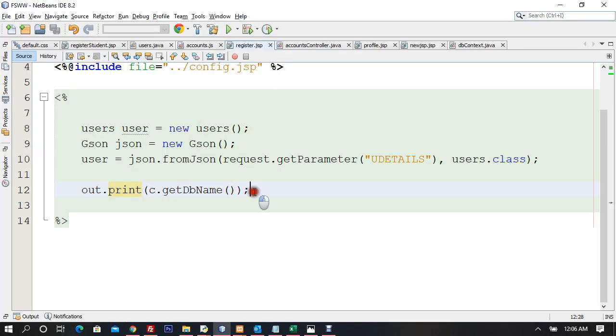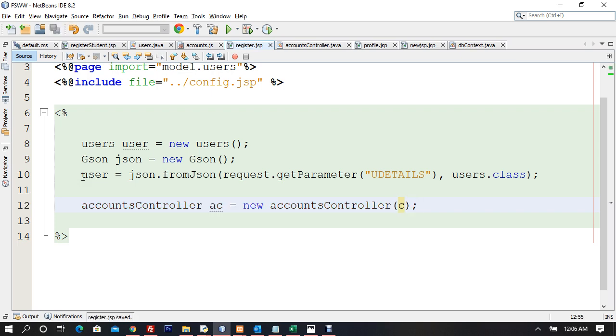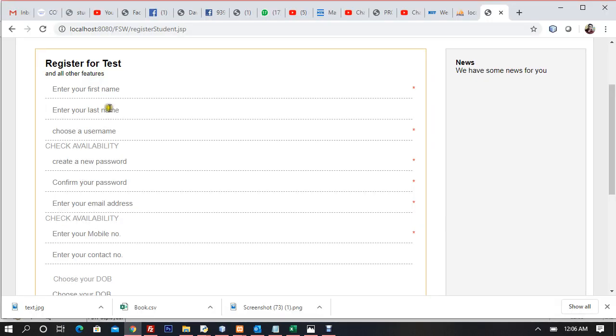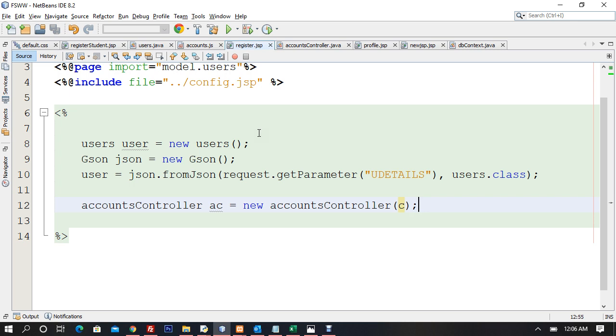So now what is the problem here then? Right? What is the problem? If I create an object of accounts controller, I'll say accounts controller AC equals new accounts controller, and I pass the same object to accounts controller. Why would you get an error here then? Right, so you can see now it's not getting hidden. So we are generating a type of exception that I am completely not sure of.